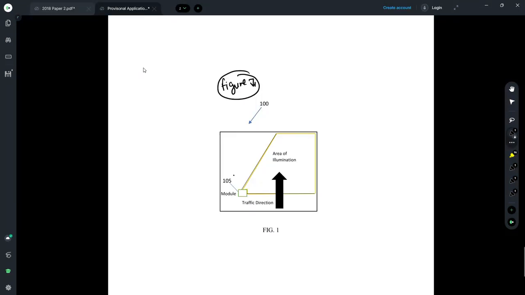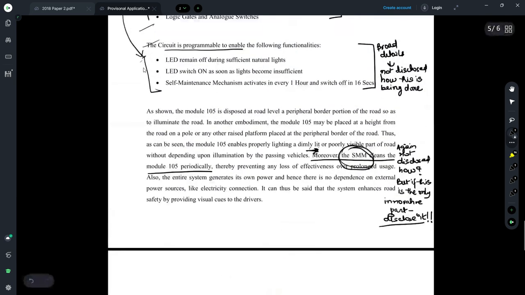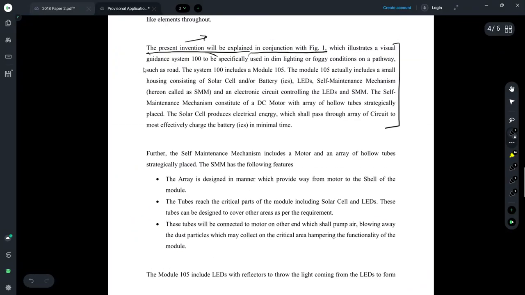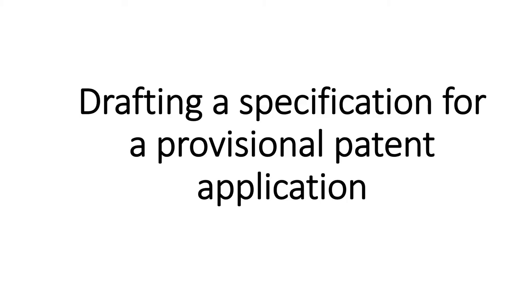So this is the figure that I had referred to earlier. You can see I've put in, this is figure 1. I've put in reference numerals for the different elements, and I've referred to these reference numerals whenever I've been disclosing the different features. So this is what I had to share regarding provisional patent applications.